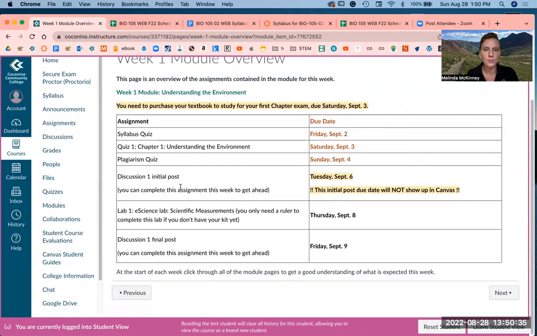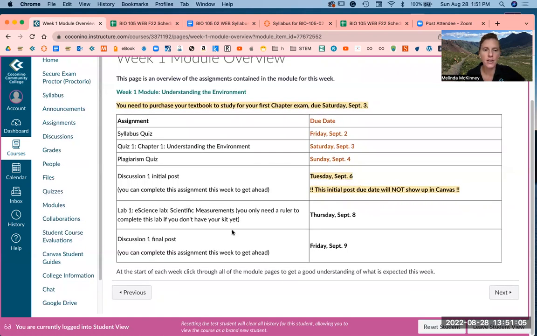Okay. Discussion initial post is, so the first thing that's not going to show up is Tuesday, September 6th. So you want to get that calendar. I would just print out the semester schedule and make sure you know when those initial posts are going to be due. Make a Post-it note, stick it on your computer, put an alarm on your phone to make sure you get those initial posts in. So the first initial post is due Tuesday, September 6th, and that's an introductory discussion. So you're going to tell us about yourself and you're going to ask a question to your peers and they'll reply.